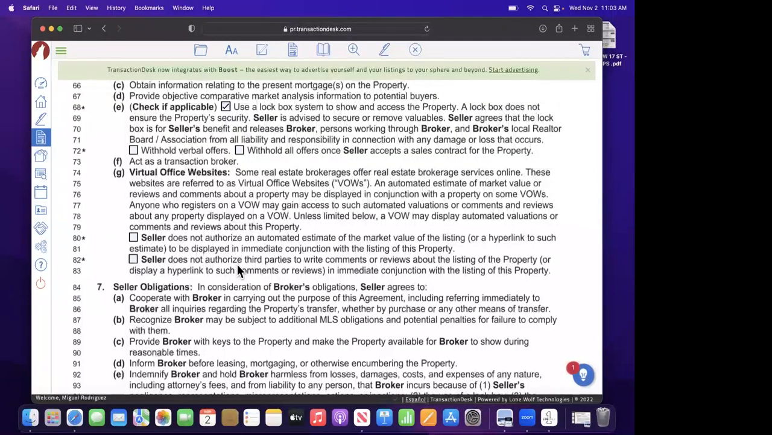So basically, on the MLS, when you go to input the listing, it's going to give you some information at the end of the listing agreement. At the end of the listing, when you input it on the MLS, it's going to ask you these questions, and based on this conversation that you have with the seller regarding the estimate of the market value, if it's not authorized or it is authorized for third parties like Zillow, they don't want the property on Zillow, you would have to check this box off.